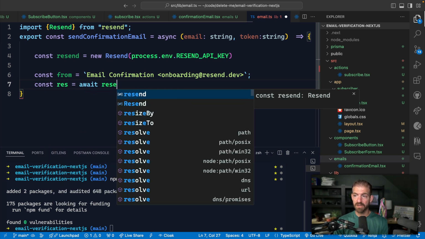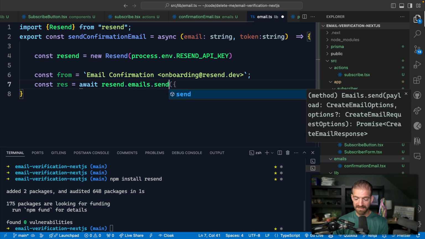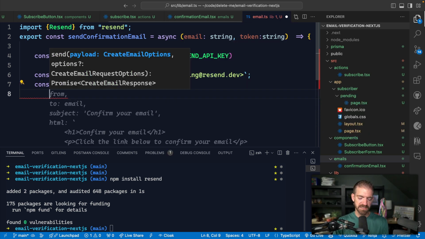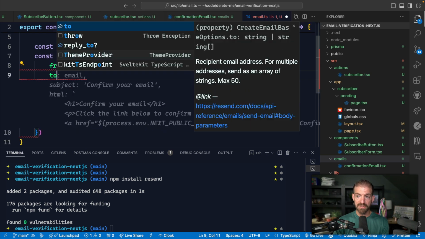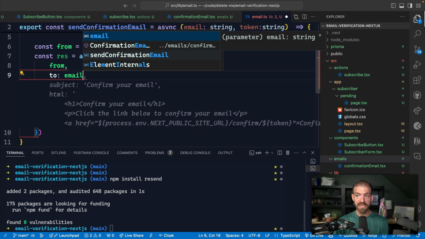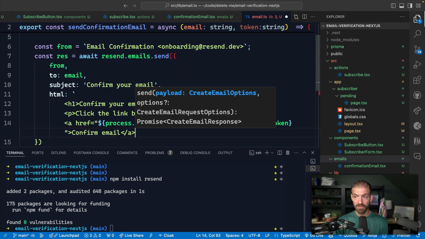All right, and then we actually want to send this. So we can send this by calling resend.emails.send, and then we'll pass in a configuration object. Inside of here, we'll have the from property, which we've already defined. We'll have the to property be the email. We'll have the subject be confirm your email.